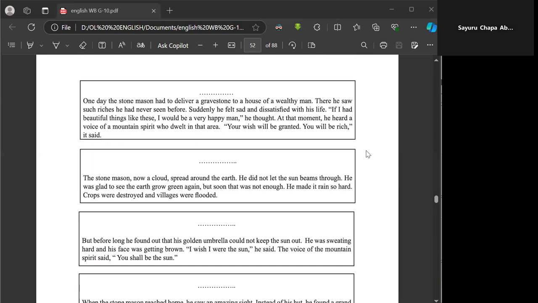One day, the stonemason had to deliver a gravestone for the house of a wealthy man. There, he saw such riches he had never seen before. Suddenly, he felt sad and dissatisfied with his life. If I had beautiful things like these, I would be a very happy man, he thought. At that moment, he heard the voice of a mountain spirit who dwelt in that area. Your wish will be granted. You will be rich, it said.